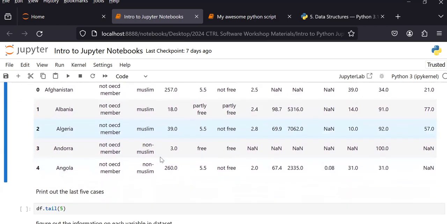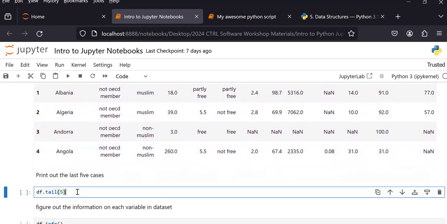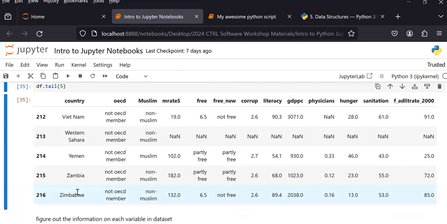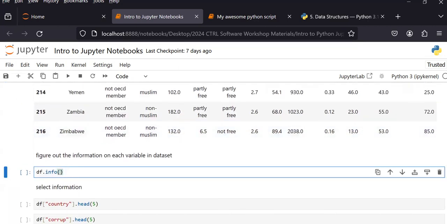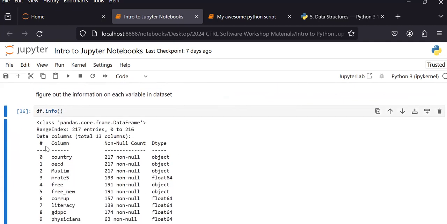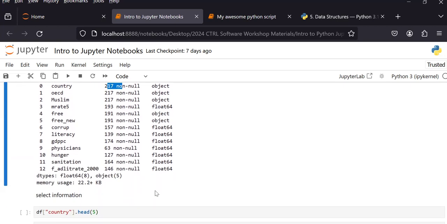So we just take a quick scan of that. That looks good. We can also print out the last 5 cases, make sure that looks good. We can also double check the variable information. We use the info method for this, and we can check, okay, we have the different variable index, how many non-null values we have in each one, and then the data type within this.